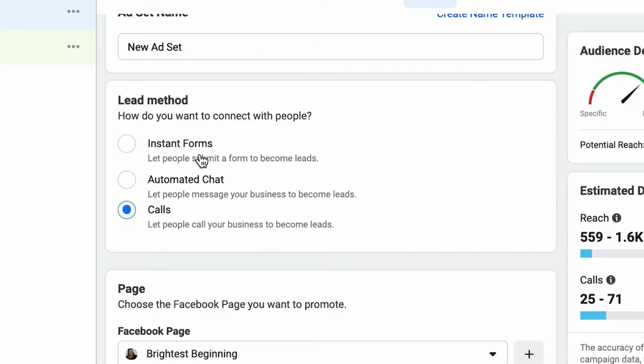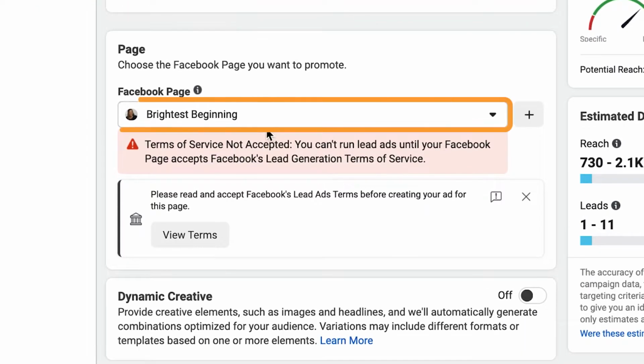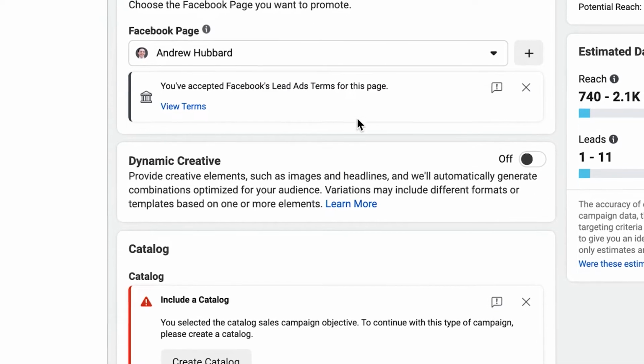So if you have an offer and you say, click here to call now and chat with us, that's where you would use call ads. But for the sake of this video, we're going to focus on instant forms. So we're selecting instant forms, and here you need to select your page. So I'm going to choose my Facebook page here.